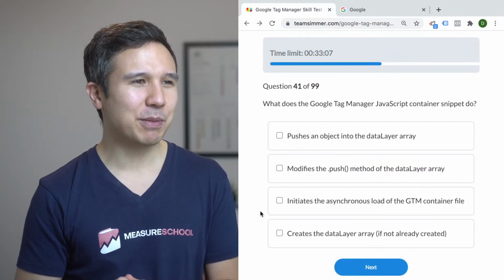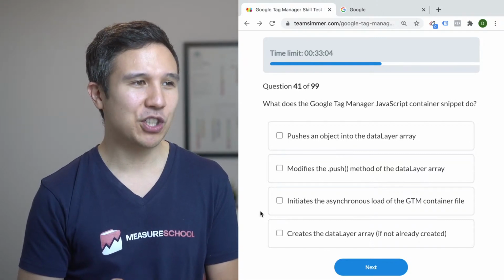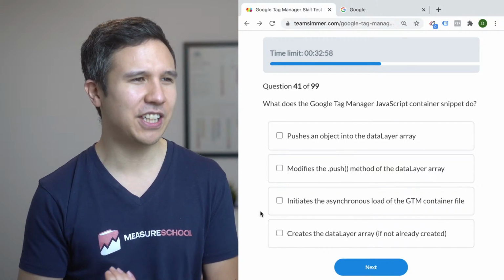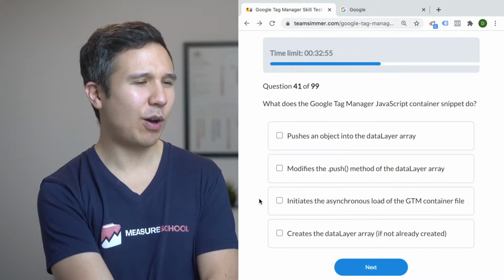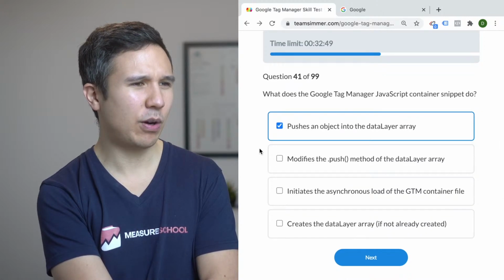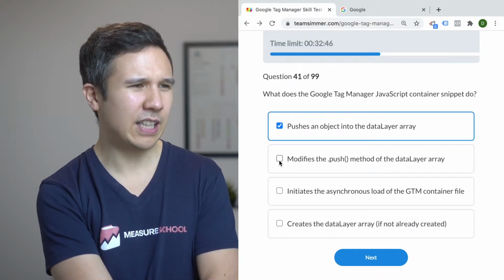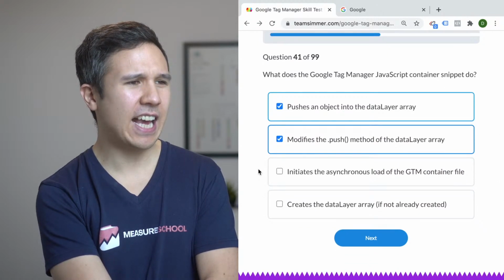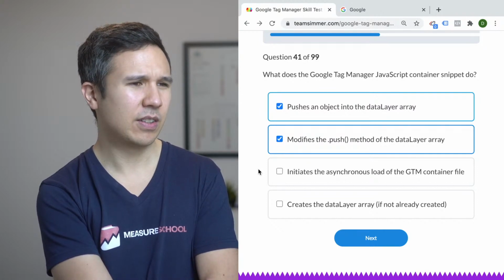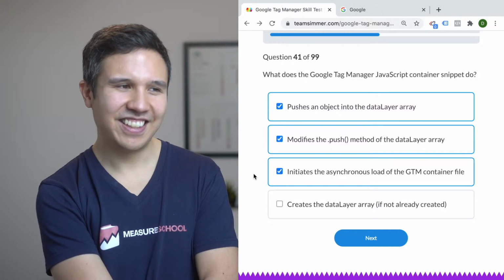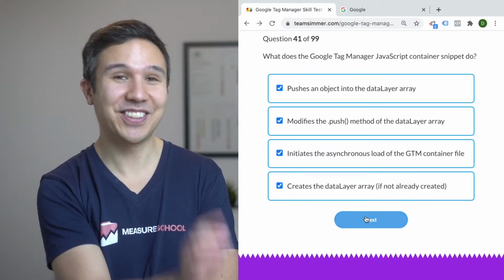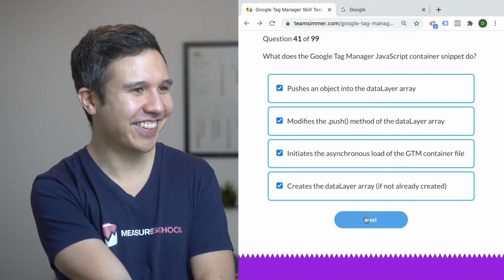What does the Google Tag Manager JavaScript container snippet do? It pushes an object into the data layer array. Yes. It modifies the push method of the data layer array. Yes. It initiates asynchronous load of the GTM container file. Yes. It creates the data layer array, if not already created. Yes. Okay, I hope this is the question where everything is ticked.